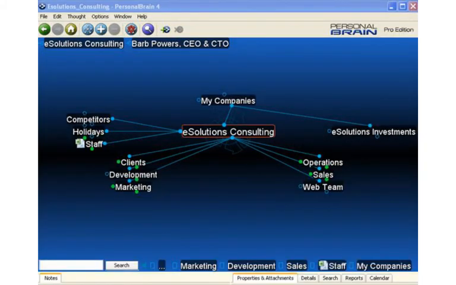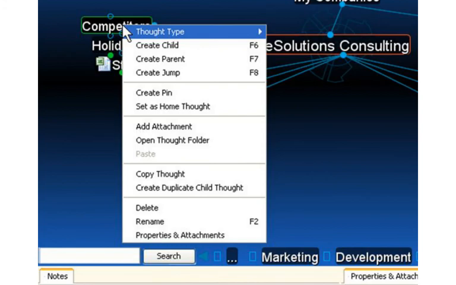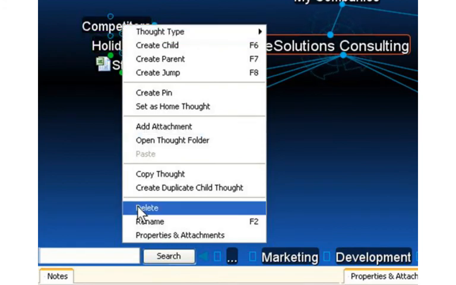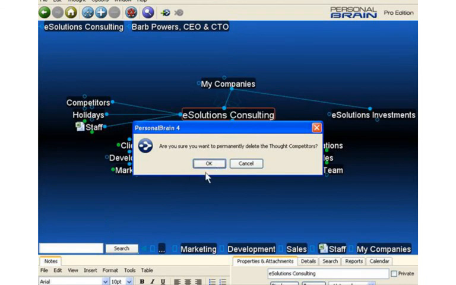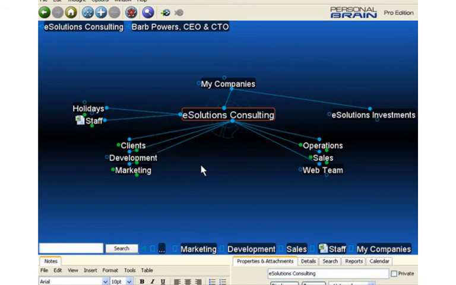And I'd like to show you one shortcut for deleting thoughts that you may wish to utilize from time to time. If you'd like to bypass the forgotten thought list and permanently delete a thought, you can simply hold down the Shift key. I'm going to hold Shift, right-click on Competitors, and now you see I have the option to directly delete this particular thought. Again, there's a confirmation message. I say OK, and the thought has been permanently deleted from Personal Brain.